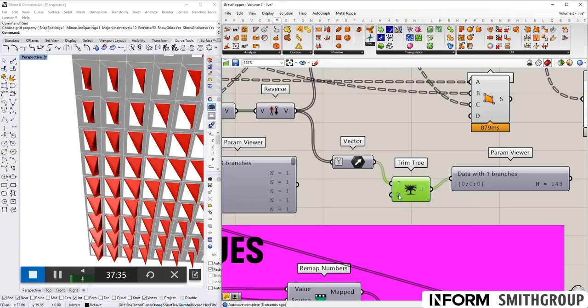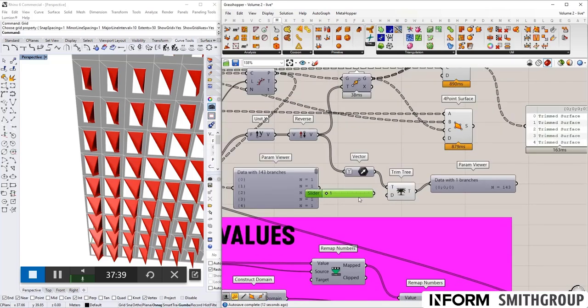So right here it says 1. If I were to change this to a larger number, I can shrink it even further. Now if I go too far, it's going to freak out and break because I tried to trim it too far.